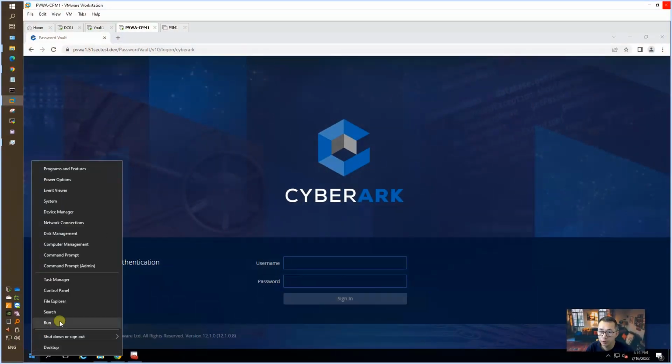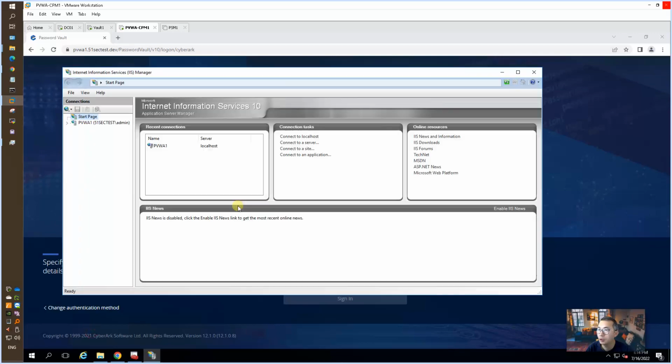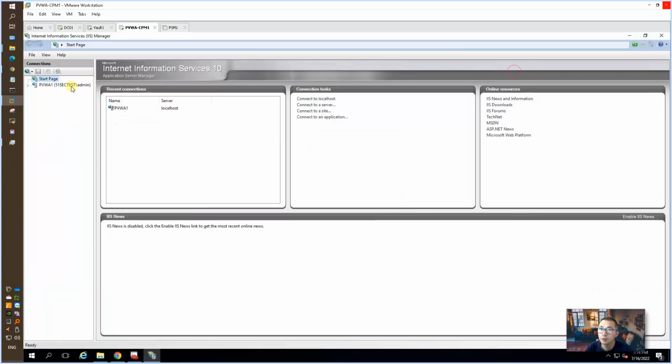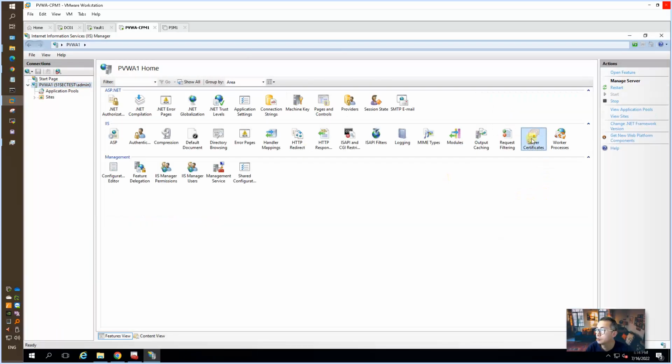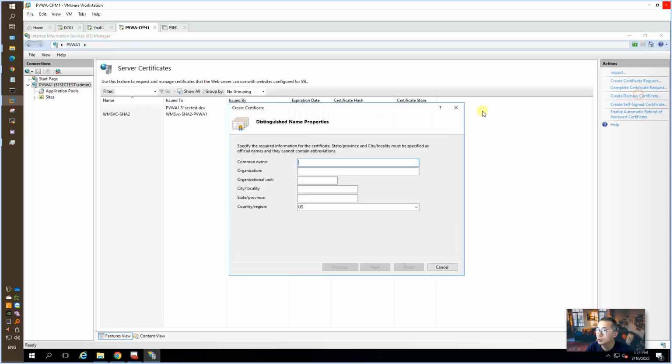So let's start with the wrong way. If you open IIS Manager, you should be able to see your server certificates, what you have here, and you can create a certificate request. You can create a domain certificate request as well here, and then it gets automatically signed. So I'm going to demonstrate the wrong way from here. If you choose this way, it won't work, but let me show you the process.